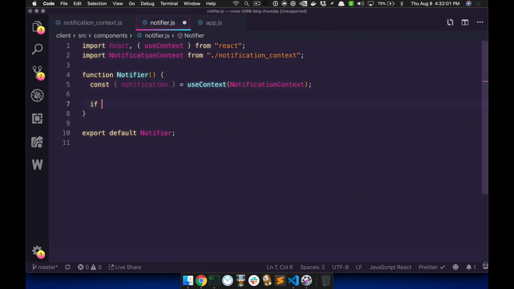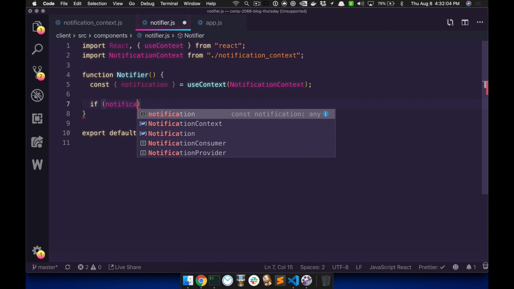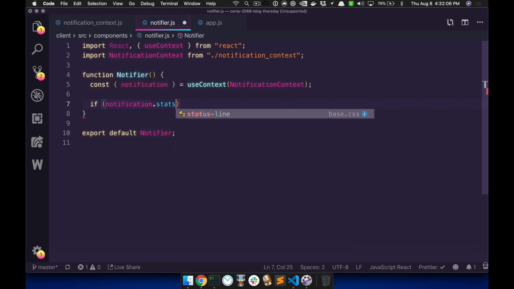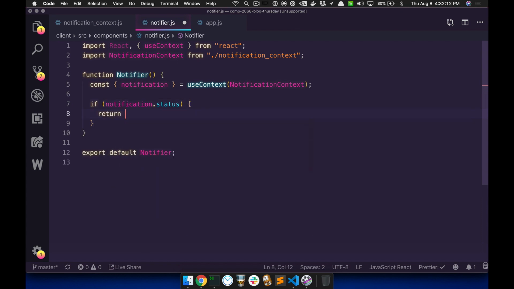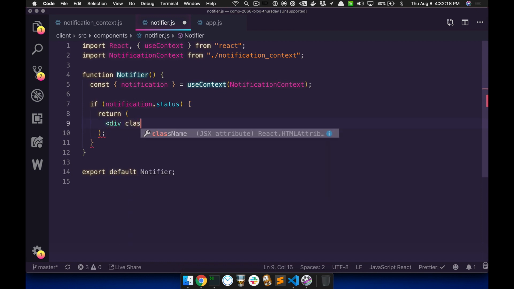So we're going to do if notification.status, which is coming from our state object, return, super simple, just a div, className equals, and we're going to build that, style equals, and we'll build that.